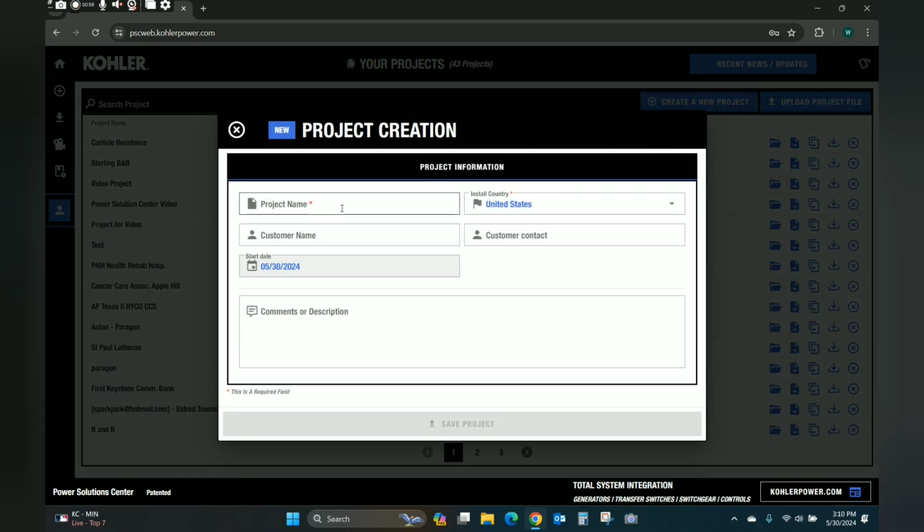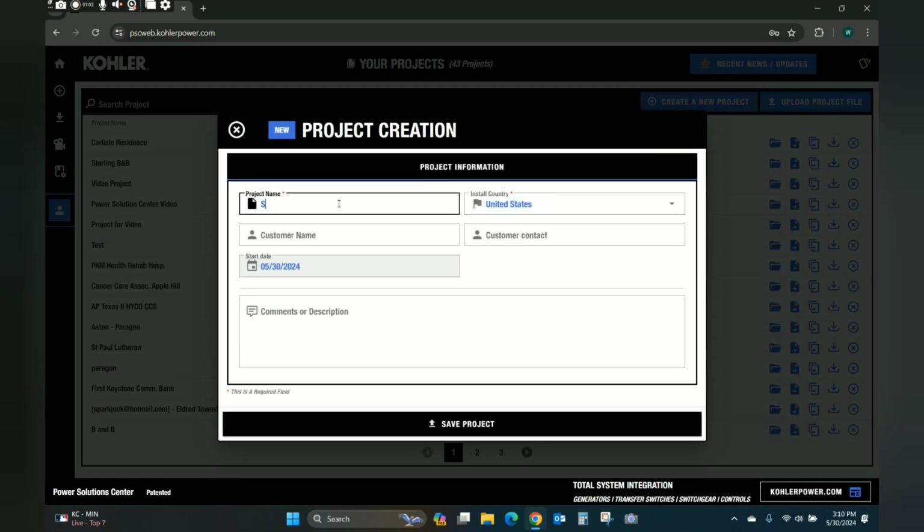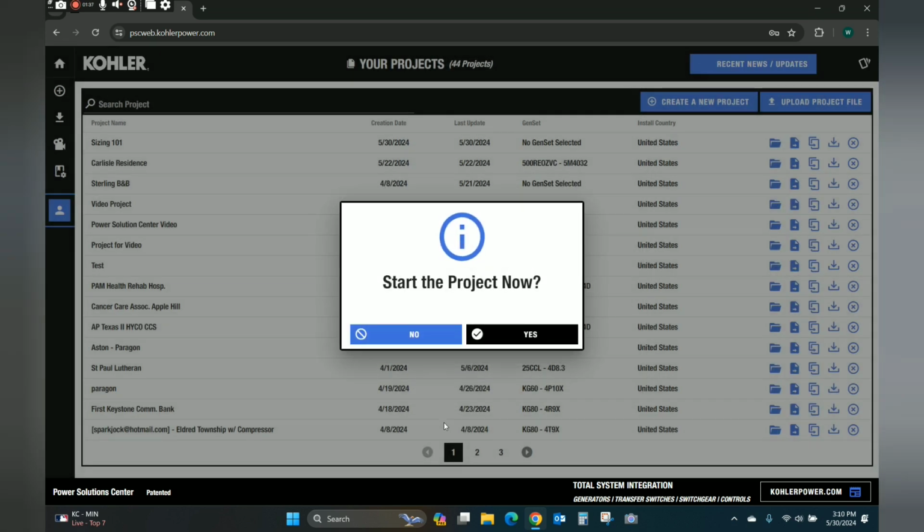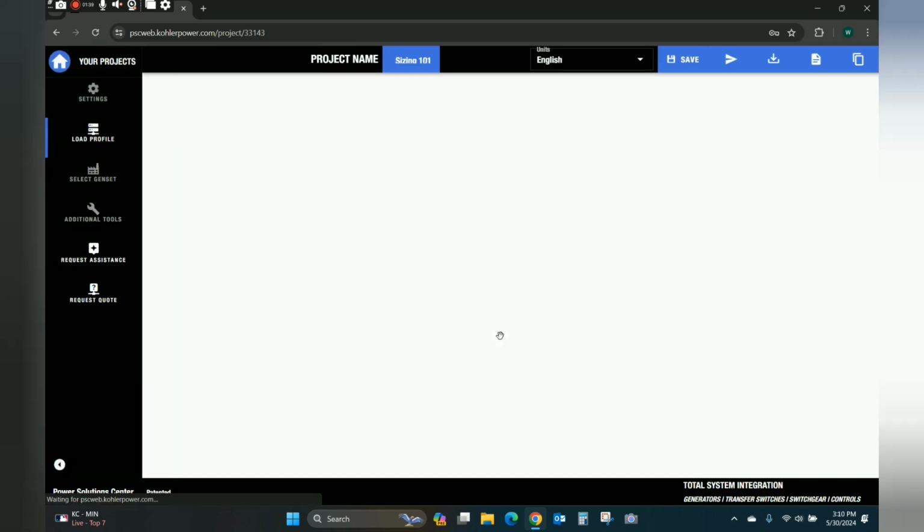Create a new project. We'll go with Sizing 101. Customer name. Customer contact. Alright. Description you can add if you need to, and then save the project. Once you save the project, it'll ask you if you want to start. I'm going to go with yes.